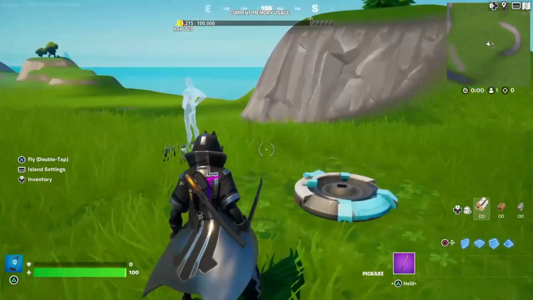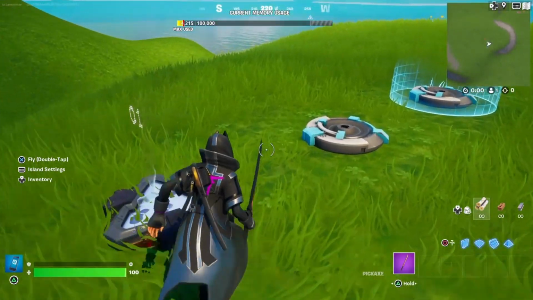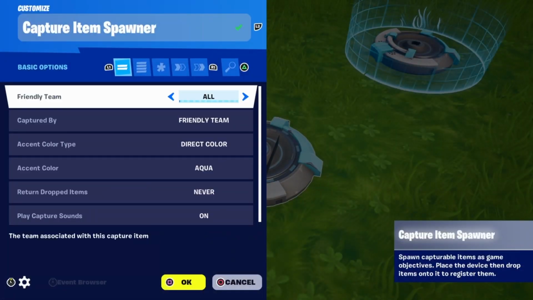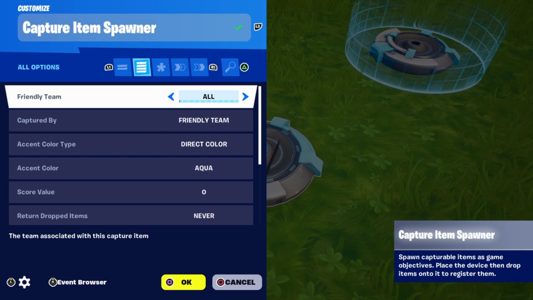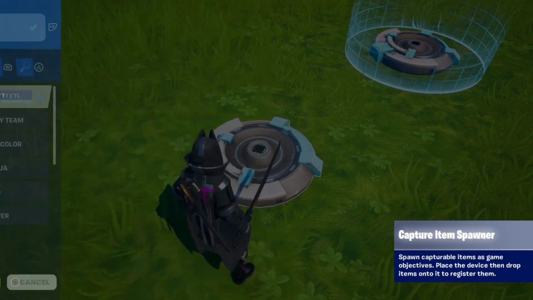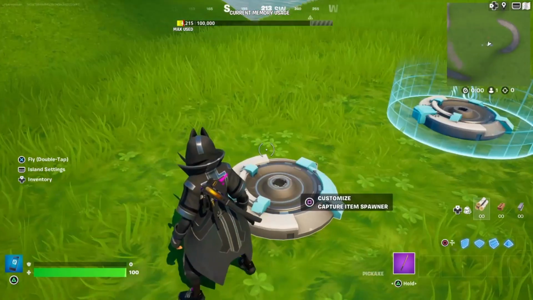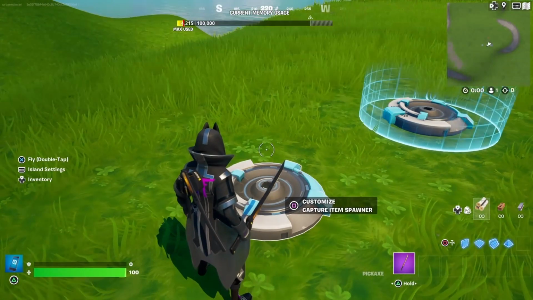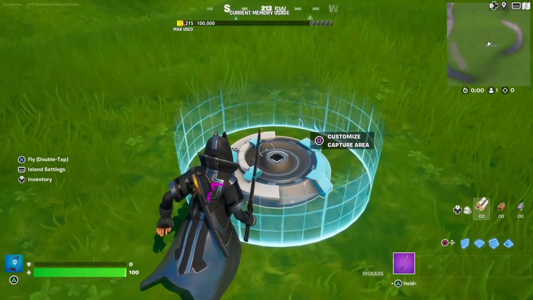Now, like we did for the spawn pad, we need to specify some custom options. So let's go to all options. We're going to say the friendly team is Team 1, because this is behind Team 1, and it's blue. So this is for Team 1. And it's captured by friendly team? No, hostile teams. And that's all we have to do for that for now.